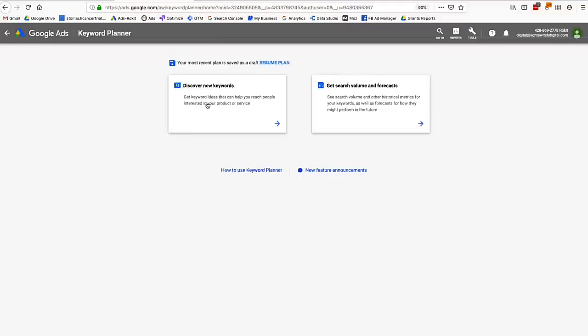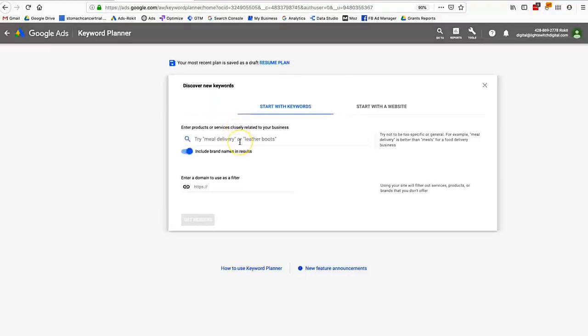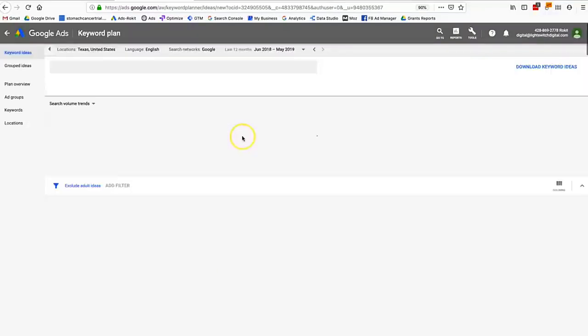So what we want to do is look for keywords. We're focusing on organic search, not necessarily paid search. So organic search, we want to hone in on some keywords. So let's just use one of the examples that Google's given us here, meal delivery. So we're going to just type in meal delivery and get some results. So notice I can enter a domain as a filter. And so in other words, I could say, look, hone in on keywords related to this website if I wanted to. But I'm asking Google, just give me something closely related to meal delivery because that's my business. So I'm going to click Get Results.